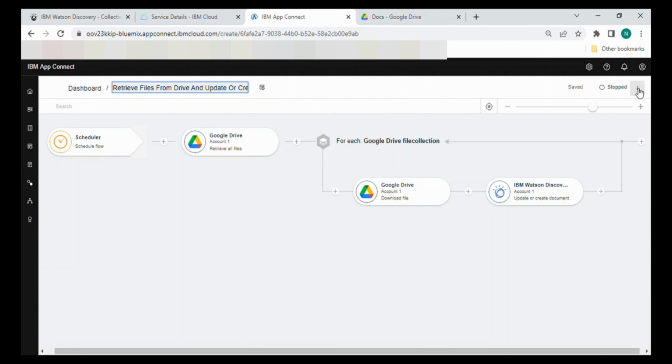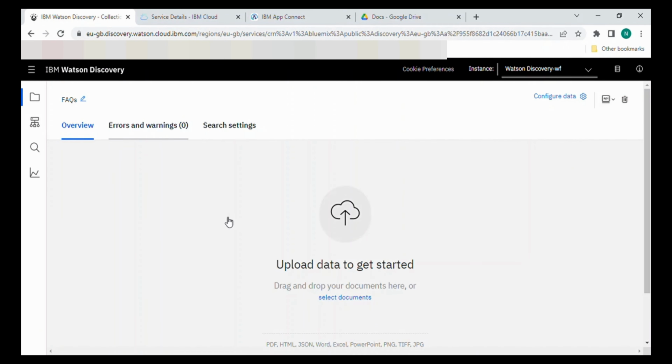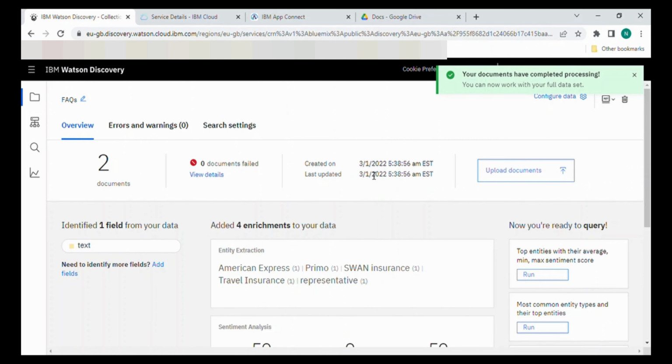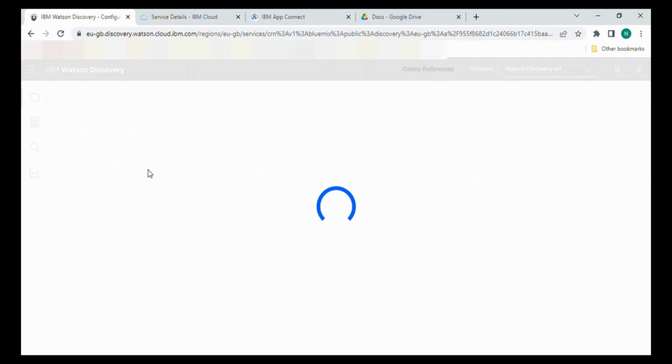Start the flow. The status will change to running. We can see that all the documents of folder are added to the Watson Discovery from the Google Drive.